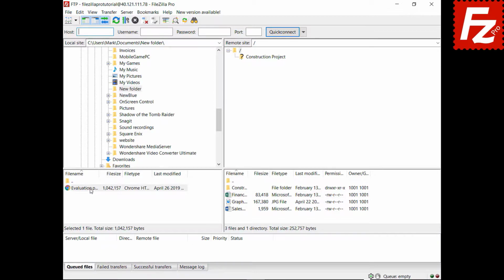To transfer to the remote site, select the files in your local directory and drag them to the remote site file view. Also in this case, the selected files are automatically transferred to the remote site. Drag and drop work the same way for any supported protocol. To learn how to configure connections with other protocols, watch the other tutorials you find in the video description.